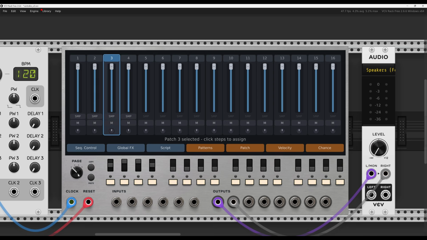There are also copy page and paste page buttons. So if you've got a great 16-step pattern on page 1 and you want to duplicate it to page 2, just navigate to page 1, press the copy button, then go to page 2 and press the paste button. It copies everything: step assignments, ratchet values, velocity settings, and chance values for that page.